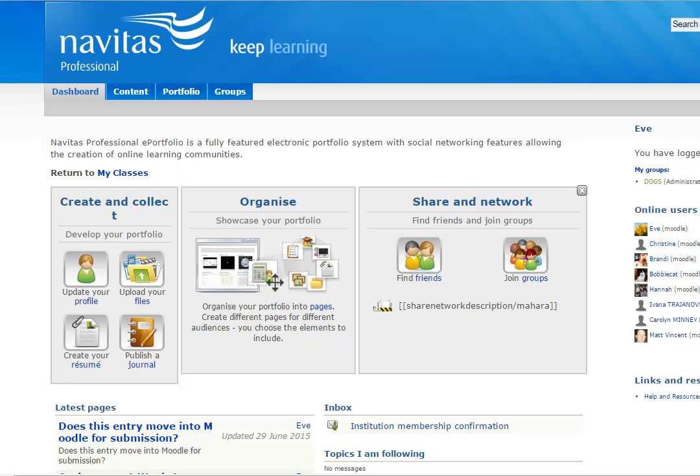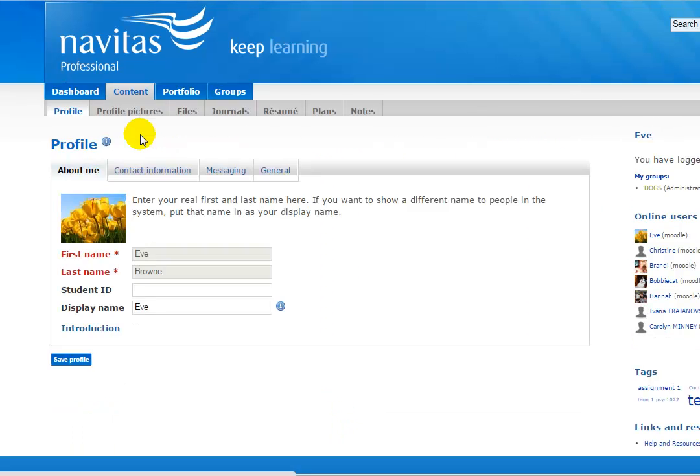You can build an electronic CV in Mahara using the resume component. This component allows you to input details about your professional background. These details can then be used to insert onto a page. You can do this by going to Content.